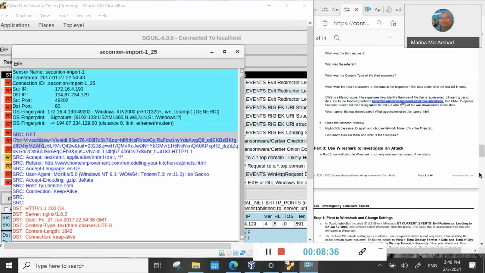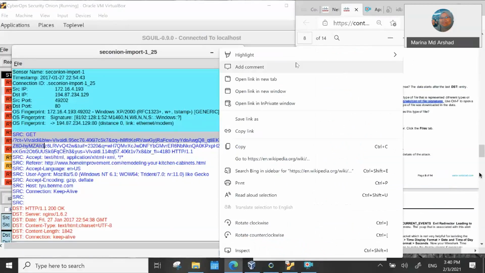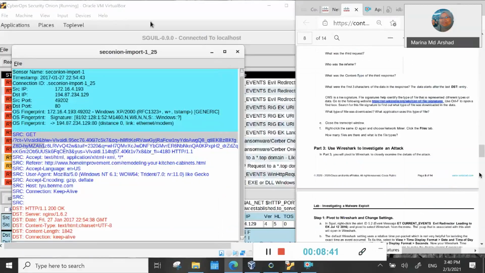And we also have the CWS file signature. You need to copy and open it in the website, because you will be able to search the file signature to find out what type of file was downloaded in the data.